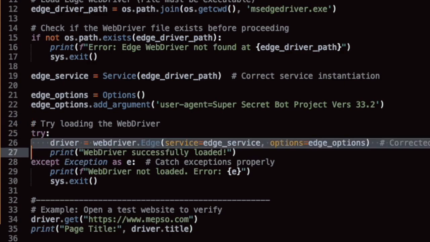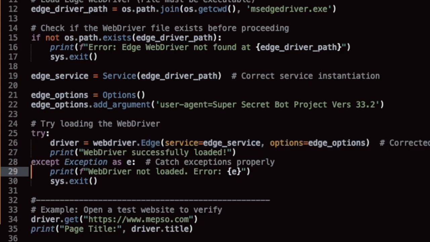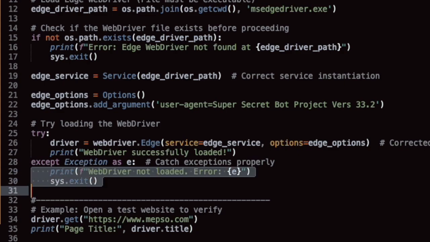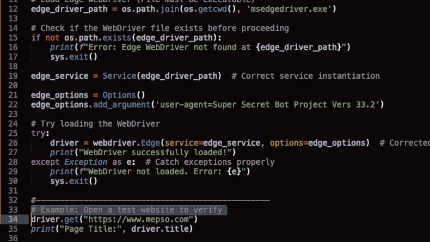Here, again, just like using Chromedriver, you actually create the driver. And if you can't, you let people know and bomb out. Here's an example. We're actually going to be using driver here to get the Mepso Media homepage and print out the title. And again, this all works. I tested that code probably 10 minutes before doing this video, so trust me in that this does work.